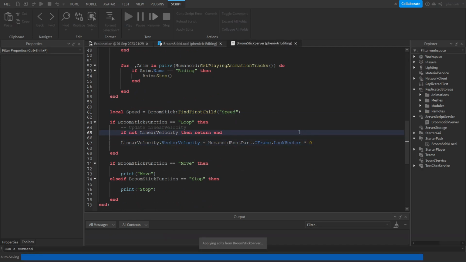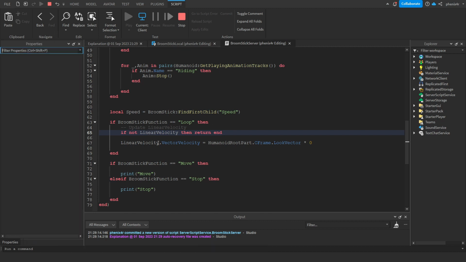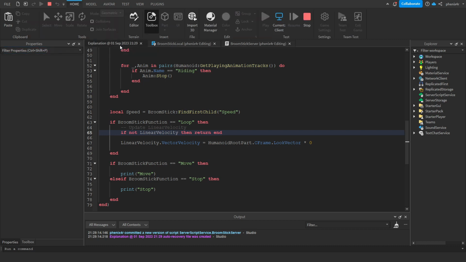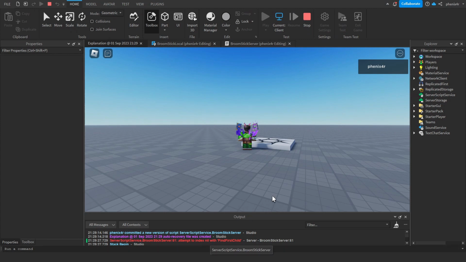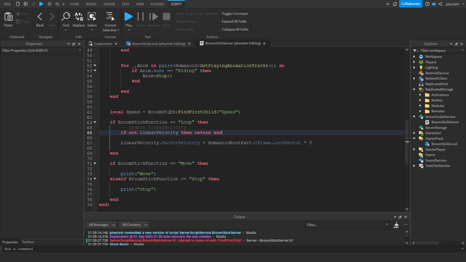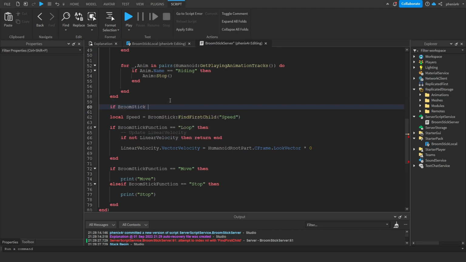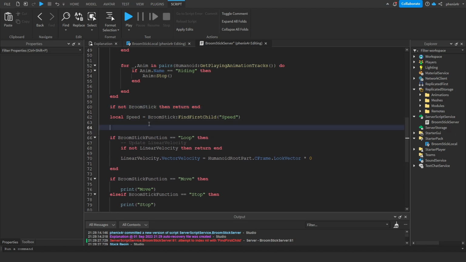However, there are some instances where the broomstick is nil, so it gives us an error saying attempt to index nil with find first child, which breaks our whole script. I'll show you. I activate, deactivate, it gives us an error, attempt to index nil with find first child. And the reason why it does that is because, again, the broomstick is destroyed, it's gone. So we can check if the broomstick exists. If the broomstick does not exist, then there's no point in continuing. Just stop right here, because it means the skill isn't even activated. But then the speed might not exist, so we also have to check. But if not speed, then stop right there.